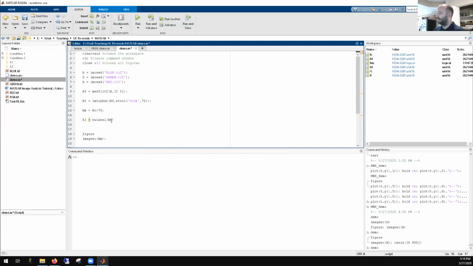bwlabel is something that takes a binary image, which is what BM is. And if you go over to our workspace, you can see that B is a uint16, BT is a uint16, but BM is a logical image. And it's a logical array. It's either true or false. And then let's go ahead and I will run to see what BL is. And this is a label image.